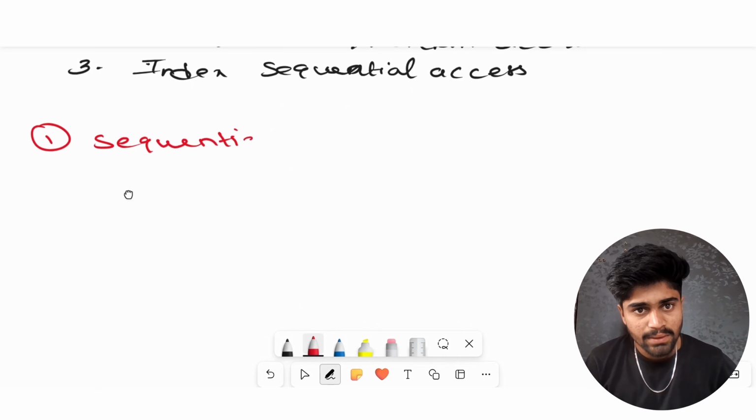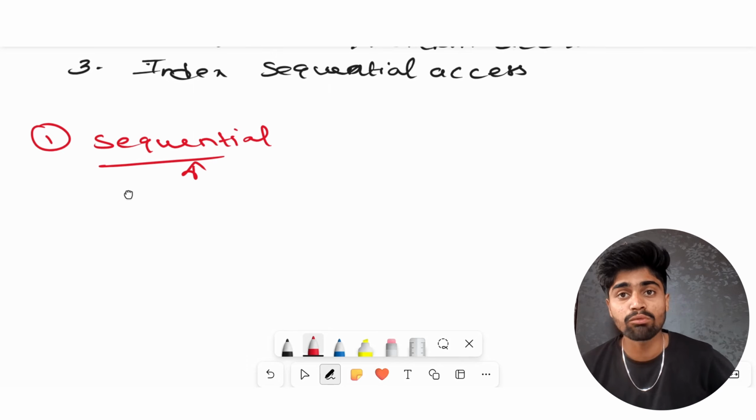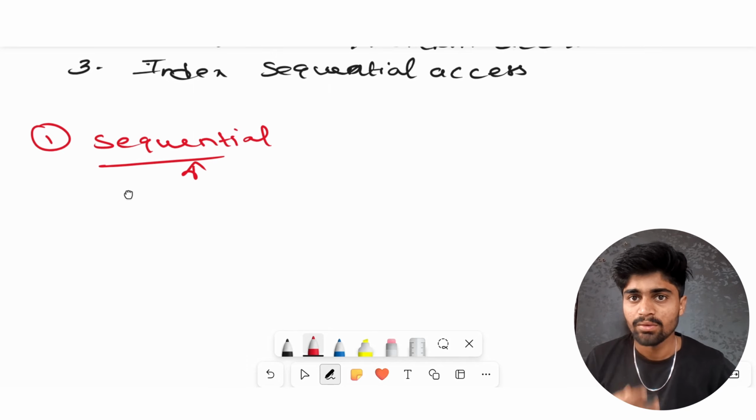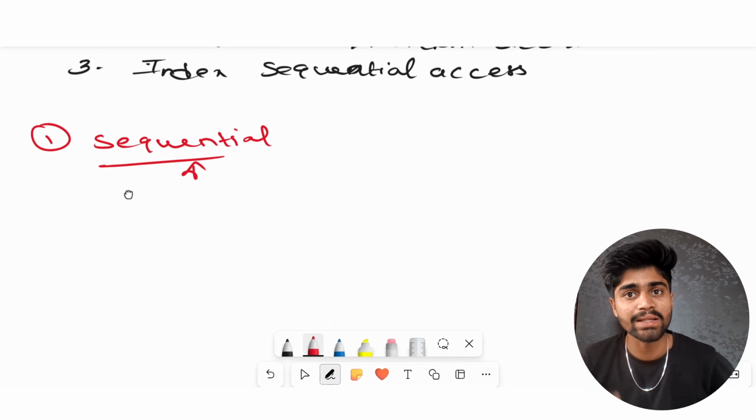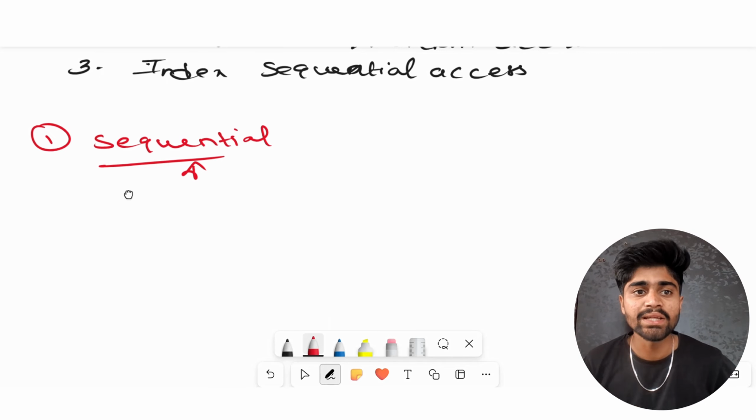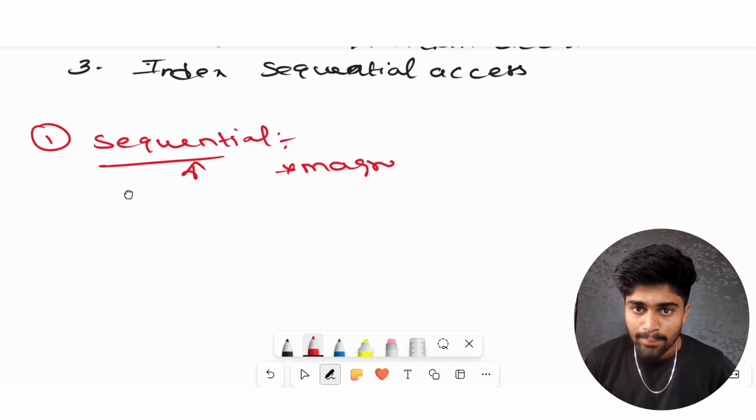So the name indicates sequential, that means one by one. We have to read a record one by one. This type of access method is supported by magnetic tapes.